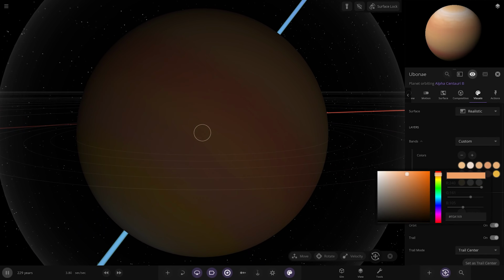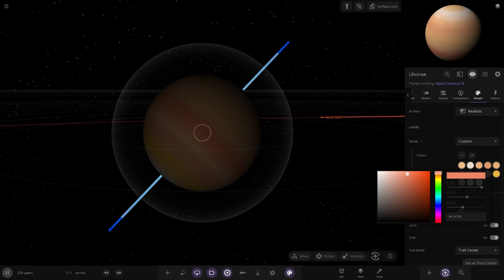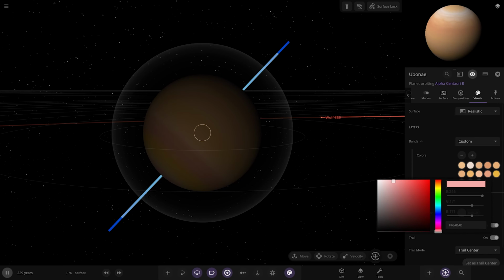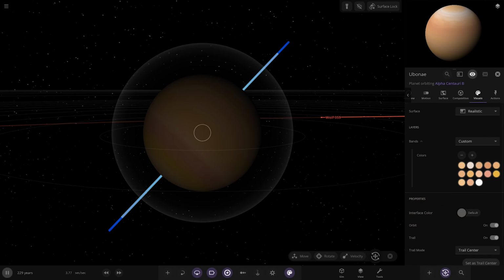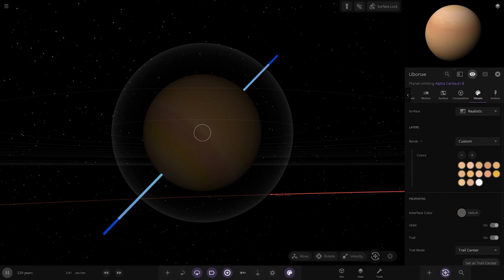Interesting. A little more yellow for my liking. Make that a little more whitey orange. That's a little too red. Make that more of an orange. So it still has that sort of aspect of an ice giant on it, but it's not too much going on. So there you go.